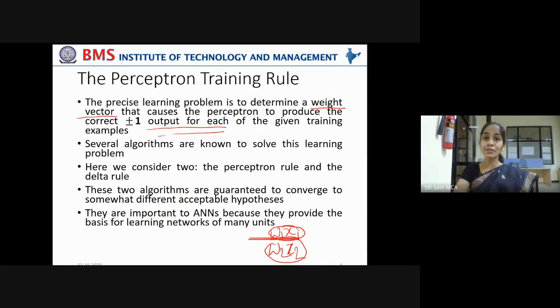And that we clearly understood by using the AND Boolean operation. For AND, you want the output as 1 only when x1 and x2 are 1. Otherwise, you want the output as 0. In order to get that output, you are adjusting the weights. Did you notice that in the previous class? Yes. That is the learning problem associated with this perceptron. It has to adjust the weights in order to fire either +1 or -1 based on the threshold comparison with your linear equation output value.